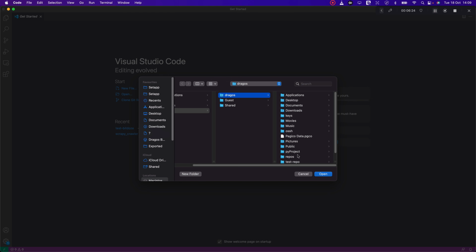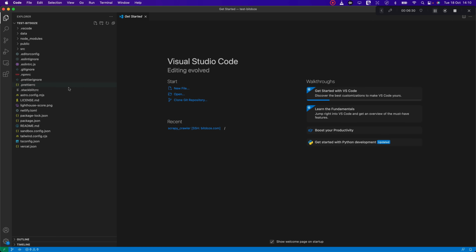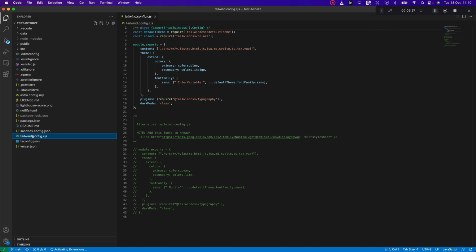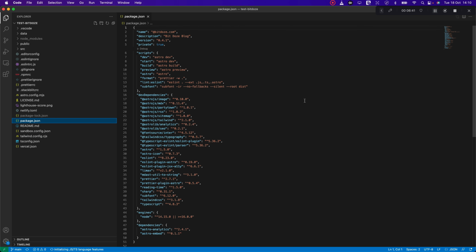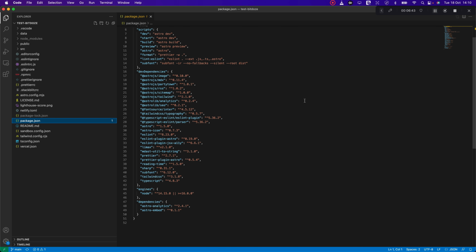And in here we have the repos and tests. If we're going to open it, in here we have this project structure. We have the Tailwind configuration, and the packages that are installed and the versions that we're using, so everything is on the latest version.